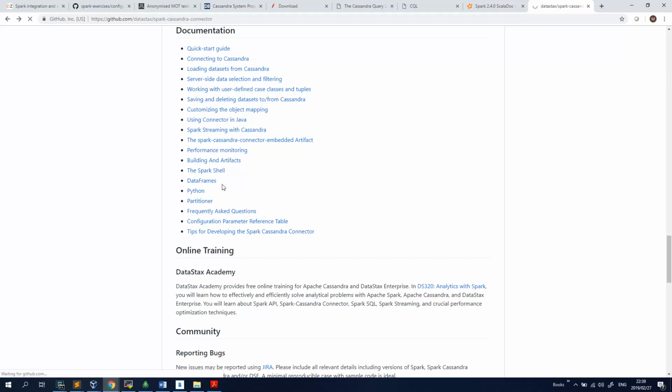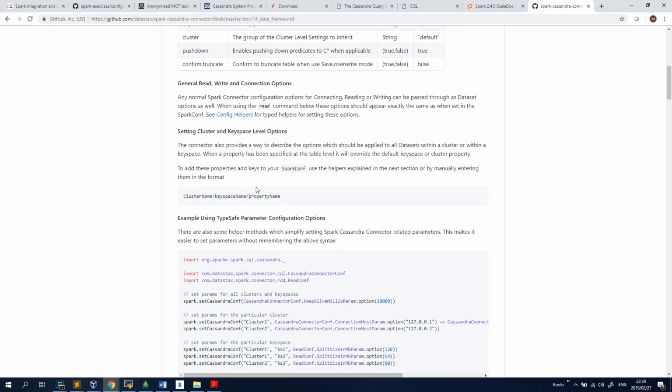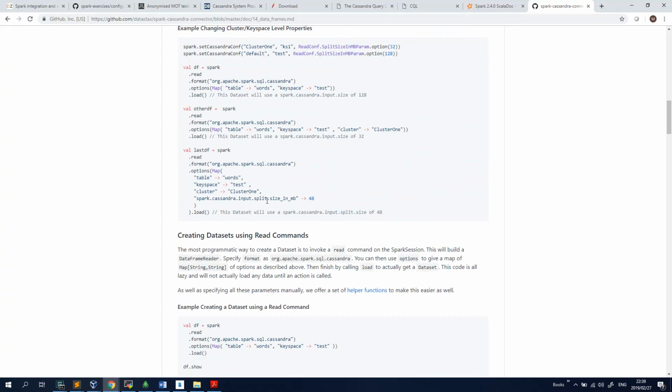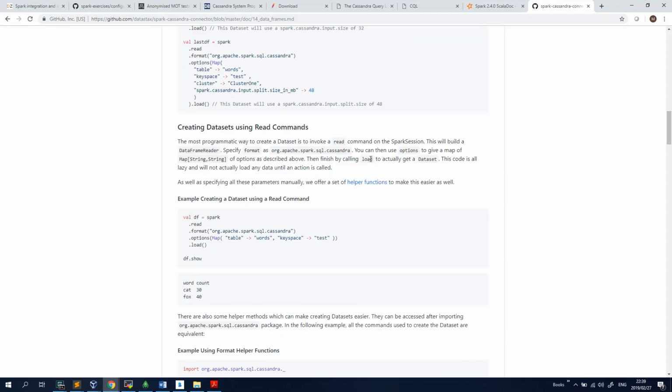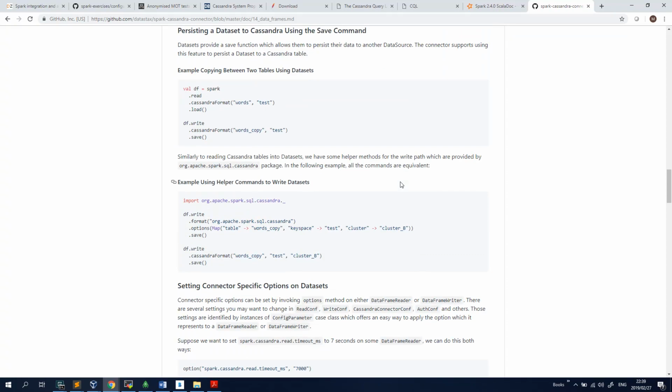And how to use it for data frames. These things are there. For example, how to map the split size of the data frames, the Spark input split size, and how to use different clusters in one application. They're all there. And how to set, once again, the consistency level. Those are things you have to decide from the read and write. You can see them there.